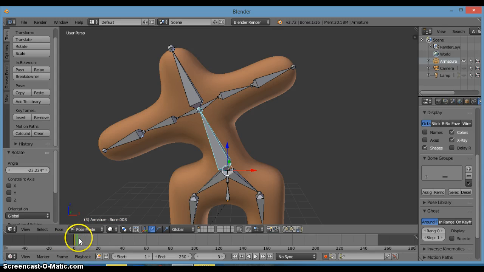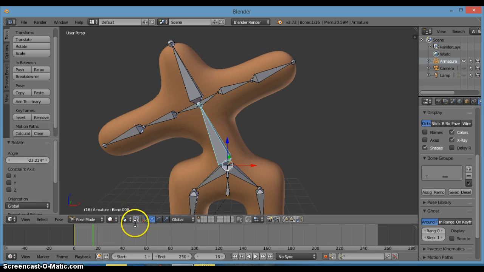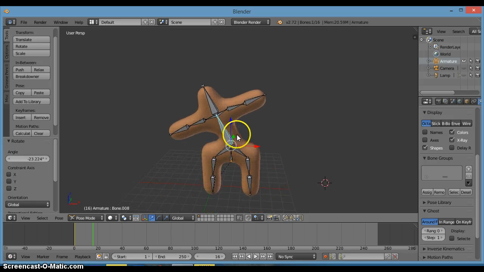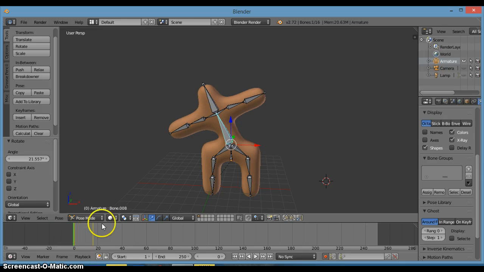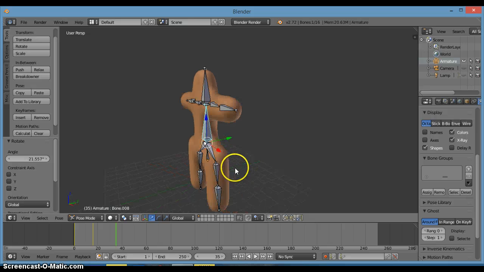And then I'm gonna move this up a bit, and I'm gonna move it to 16 there. Okay, and at 16 I'm gonna rotate and move this back here, and that will set another keyframe. So if we go up to 35 there, let's move his legs.